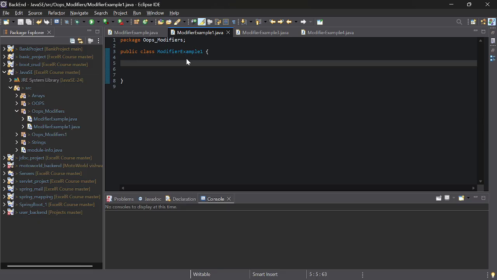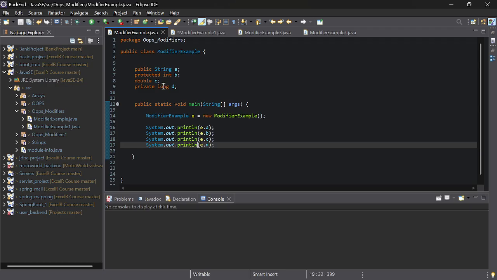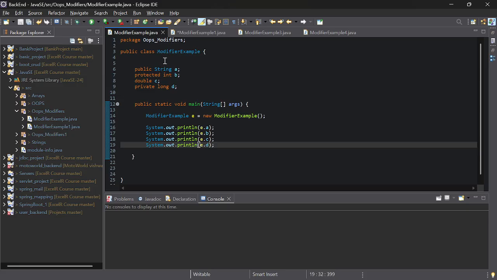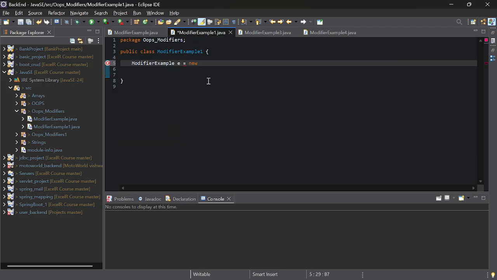So I'm creating an object for ModifierExample, not for ModifierExample1. You guys have to remember that, because I'm accessing these data members, which are present in this class, ModifierExample. If I want to access those data members in a different class, we have to create an object for ModifierExample because these data members are present in this class.